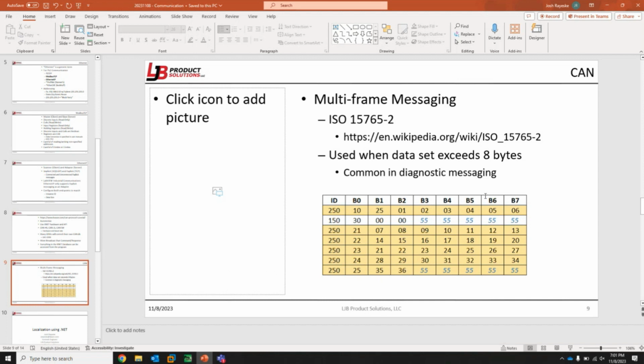Because that one doesn't matter. All the data that's pertinent is within that frame, so who cares if you get them a little out of order? It's that code and something. There's other times where the order of the data matters. So there's an ISO standard, 15765-2. Go to the Wikipedia page on that.